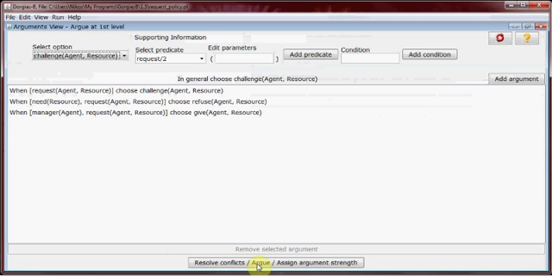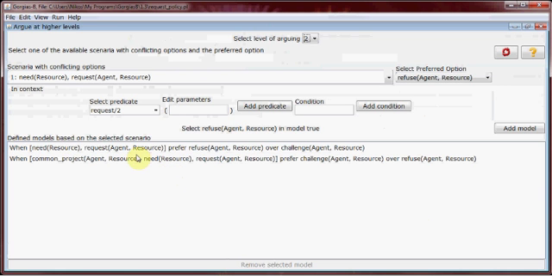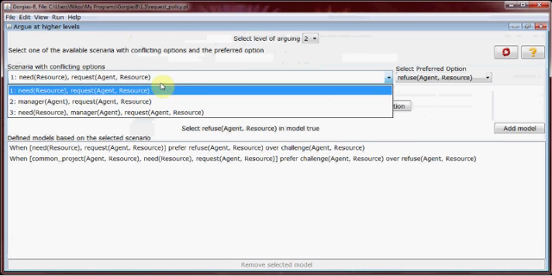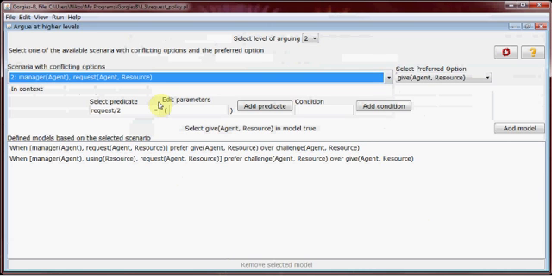So, the competing arguments here is that the general case is that I challenge an agent who requests a resource, but when it's my manager, I choose to give this. Alright, so now I have a special case when my manager is abroad. So I'm going to resolve conflicts and go to the scenario where my manager is asking for a resource.